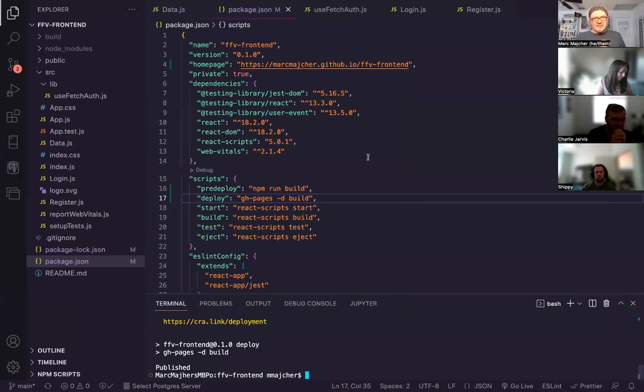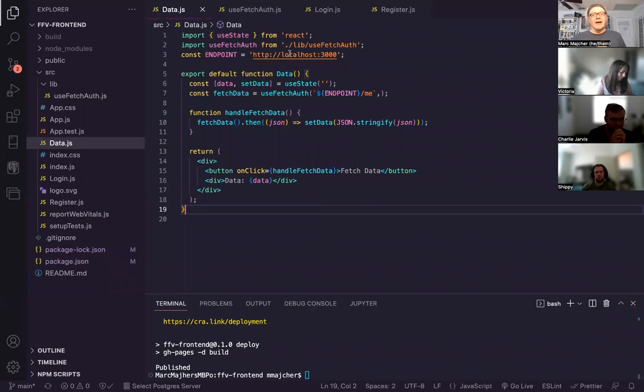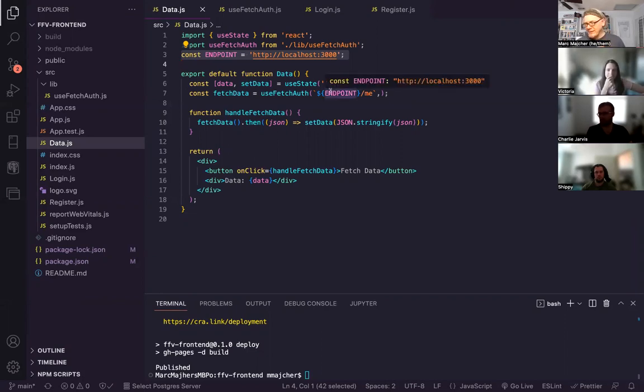So there's a few things we need to think about here. One, our endpoint is pointing at localhost. That's not going to work for a deployed version. So we basically need a way for it to see whether it is running in development or running in production. And we can do that with our node env variable. We'll get it in a second.